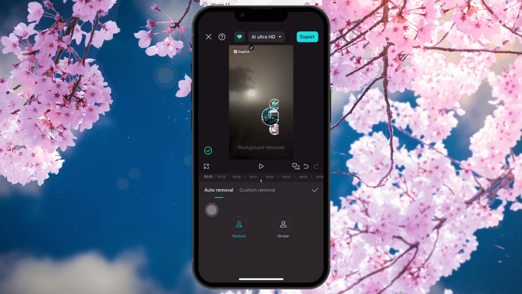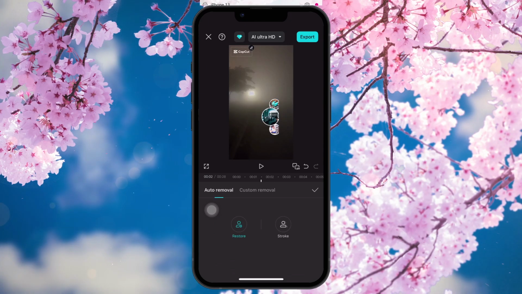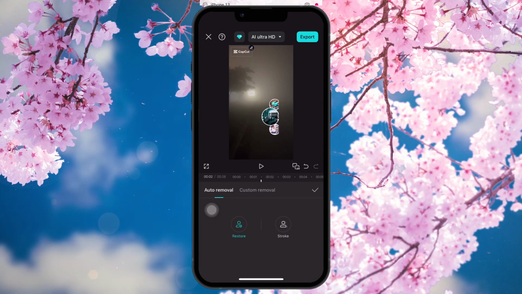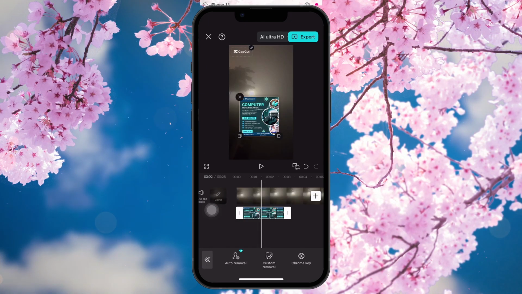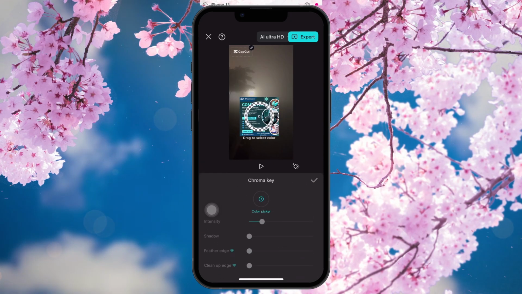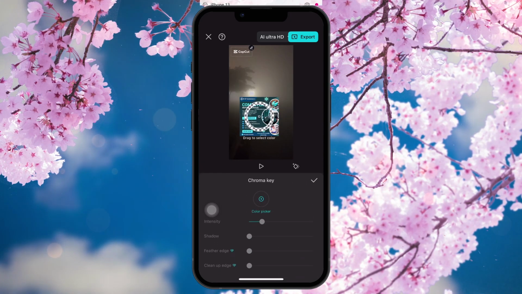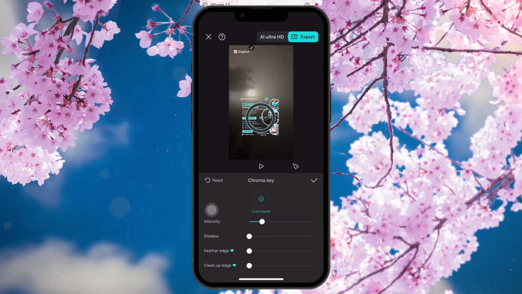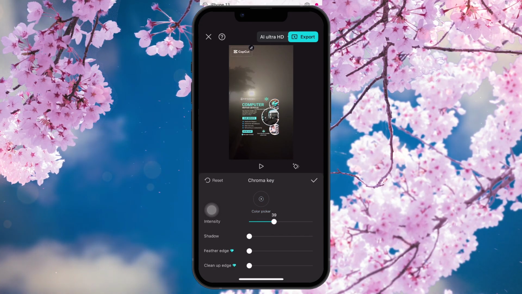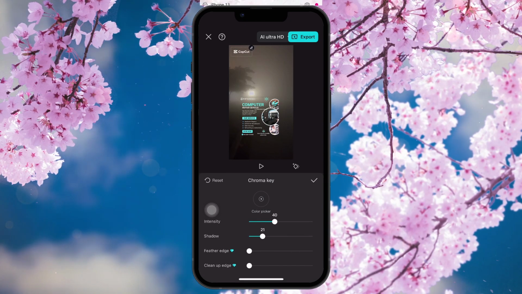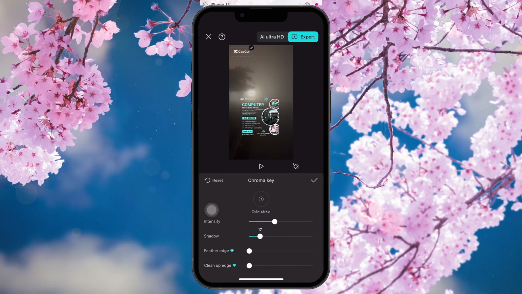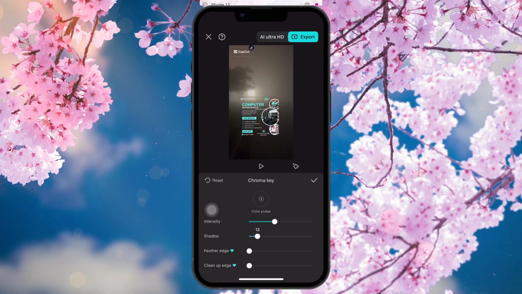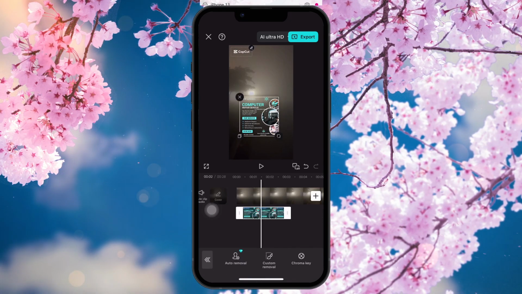However, if your logo has a solid background color, like white or green, the Chroma Key option is ideal. Tap Chroma Key, then tap the area of the logo where the background color appears. After selecting it, go to Intensity and increase it until the background is fully removed. You can also fine-tune it with the shadow tool if you want, but that's optional. Once you're happy with the result, tap the tick checkmark to apply your changes.